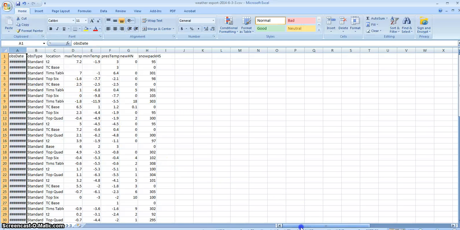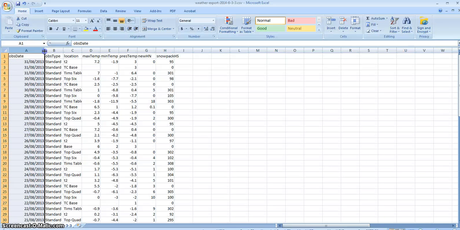So we should be left with the obs date, the type of observation, location, the weather plot, and the three temperatures, the height of new snow and the snowpack height. What we're going to do is to make them match. When we cut and paste them into the other one, we need to match these columns.